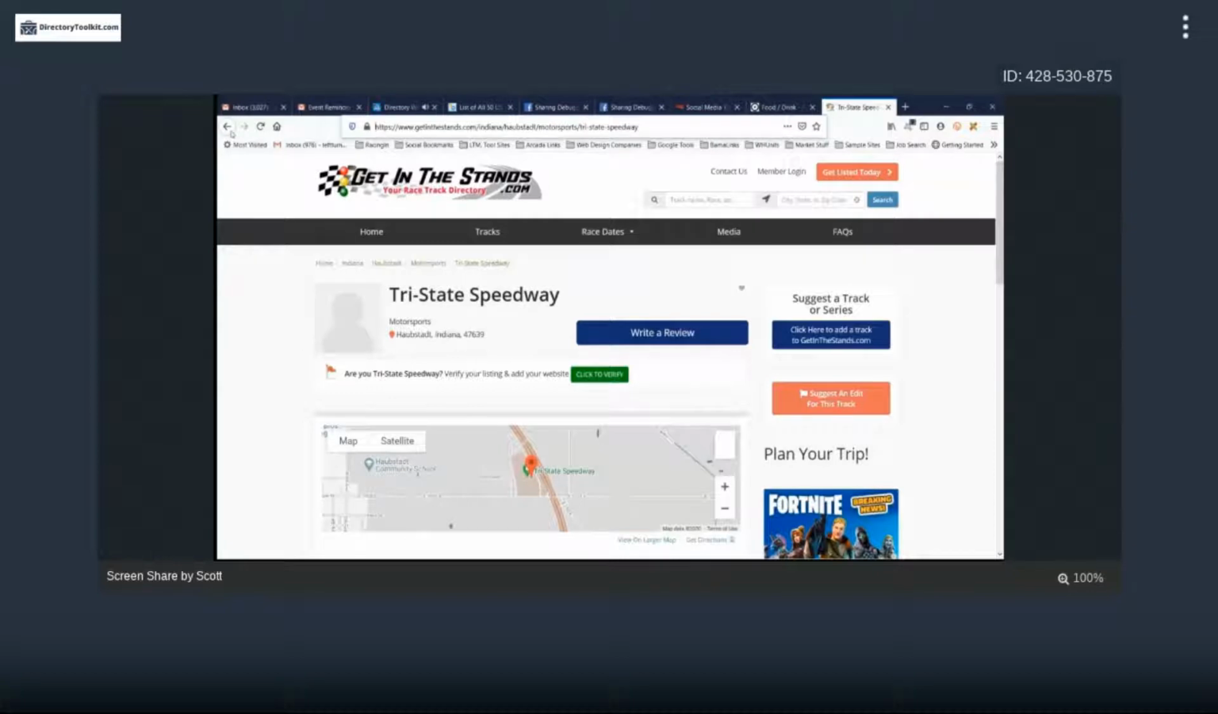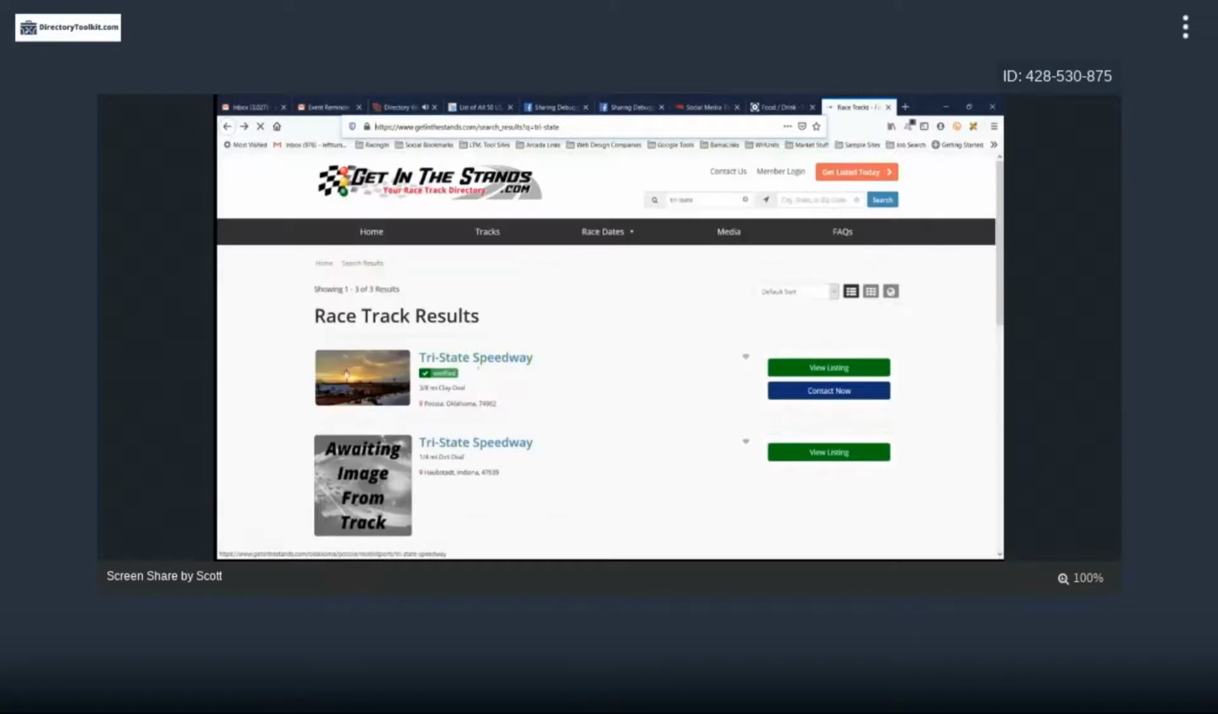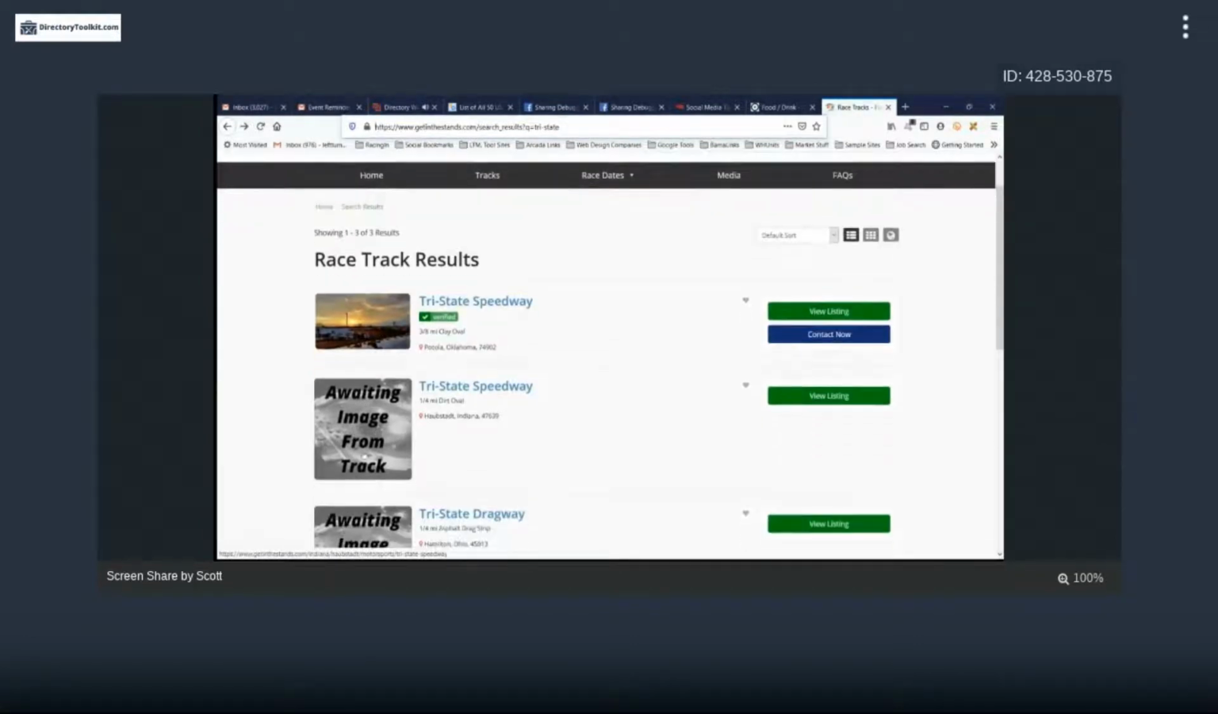So there's another Tri-State Speedway that I built, and they're going to be a higher level member. And what you'll notice here is they do not have this awaiting image from track here. What I did is I rearranged, and I told people to put their logo in the profile cover photo image, and I told them to put a track image in the profile logo spot, and then Ryan renamed them for me. So here's what happens with this now.